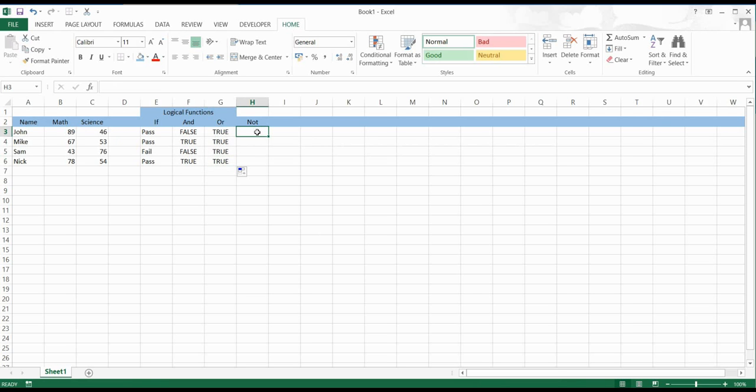Now let's go for the NOT function. The NOT function will always give the opposite of the result. Like, if it's true, it will return false. So for that, let me show you. Type equal to NOT function, press tab. Now let's see for science, if C3 is smaller than 50. Okay.